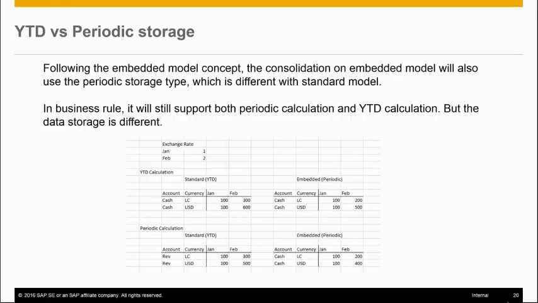But since the data is stored in a periodic way, the data stored in the backend will be 100 for January, because we do the calculation with exchange rate 1 in January, and the amount for February will be 500. If we just check this 500, it will be quite difficult to understand why we have it. You need to evaluate it in the YTD way, because this cash account is calculated with YTD behavior, and the expected YTD amount for this cash account in February should be 600. So the periodic value for February will be 500, which comes from this 600 minus 100.